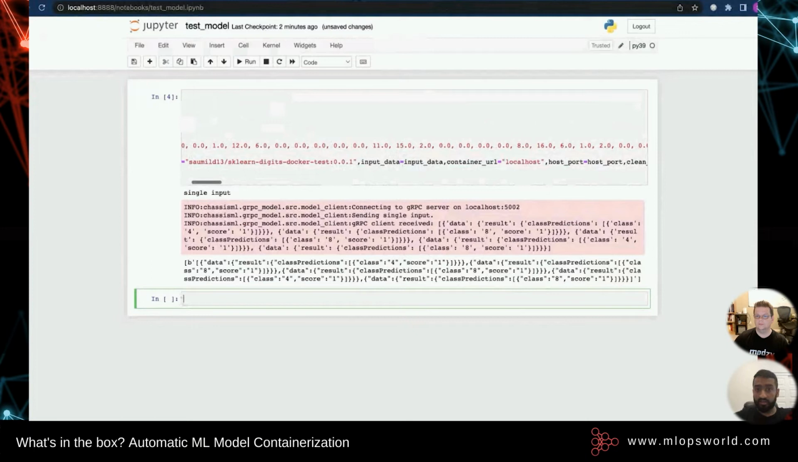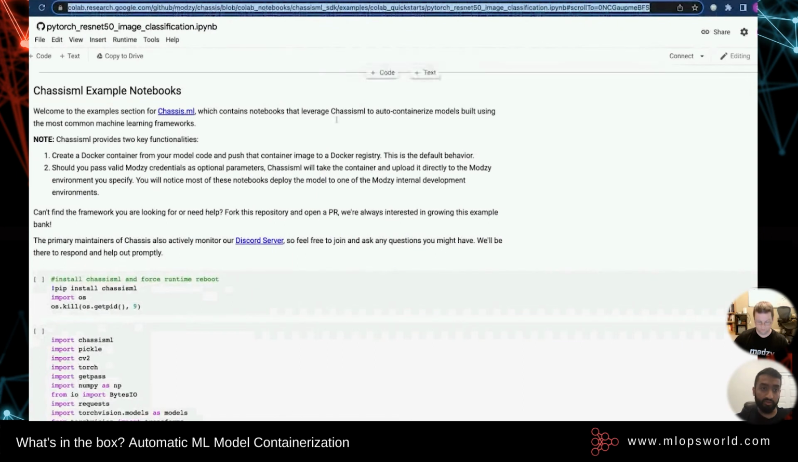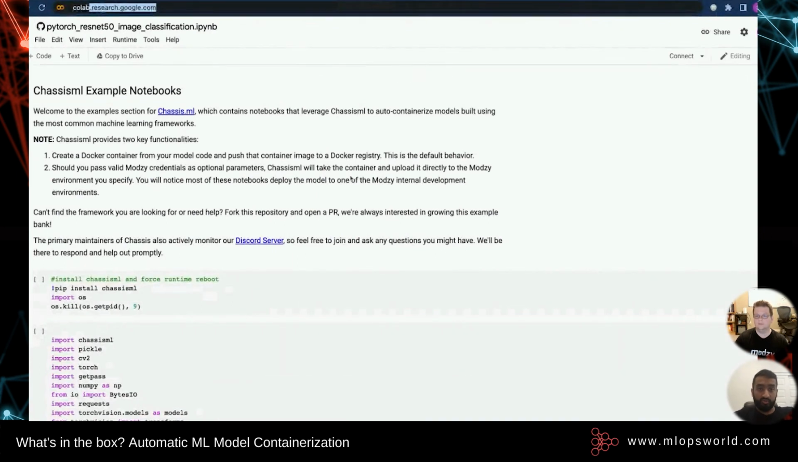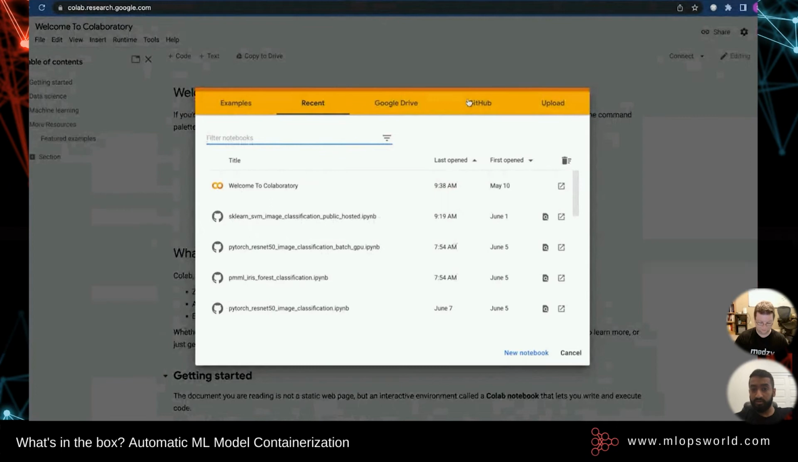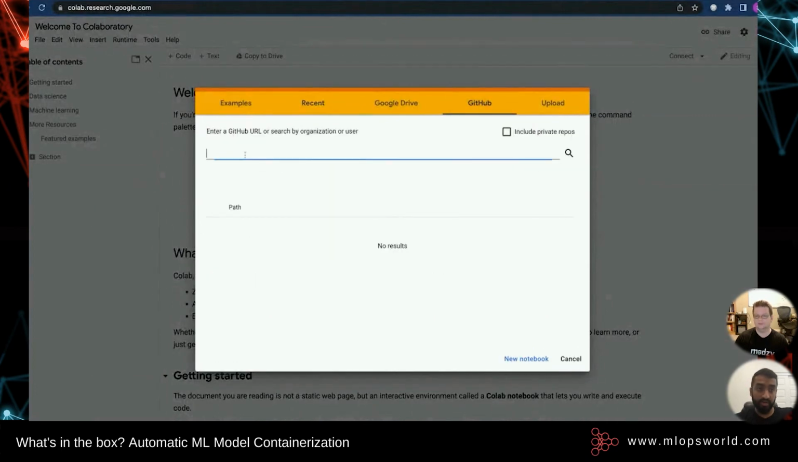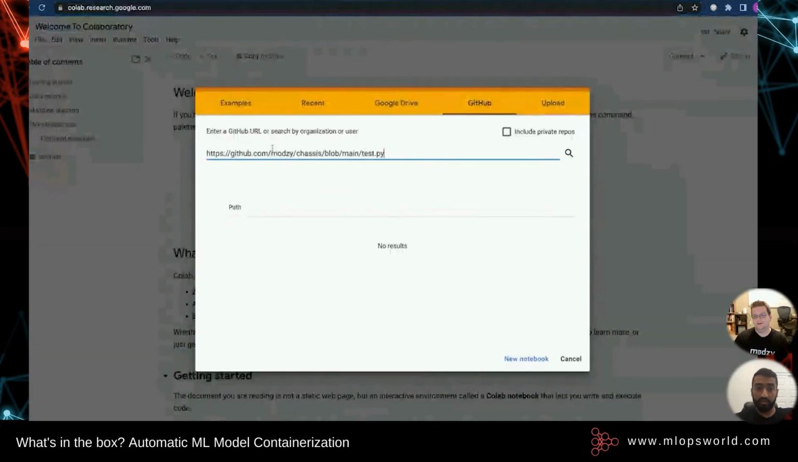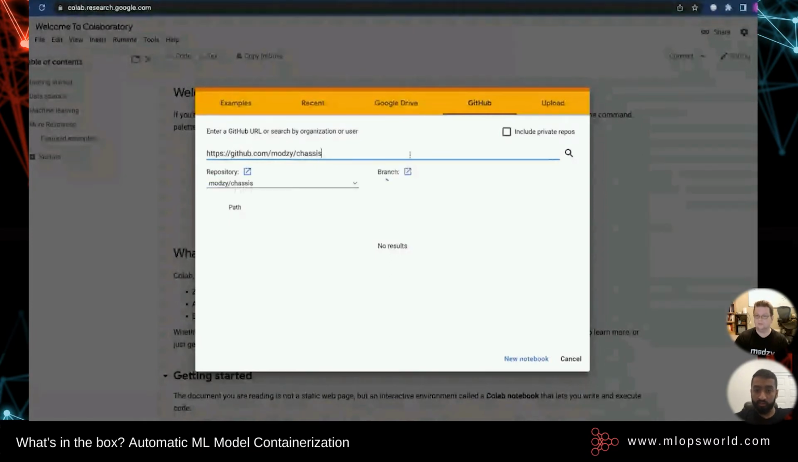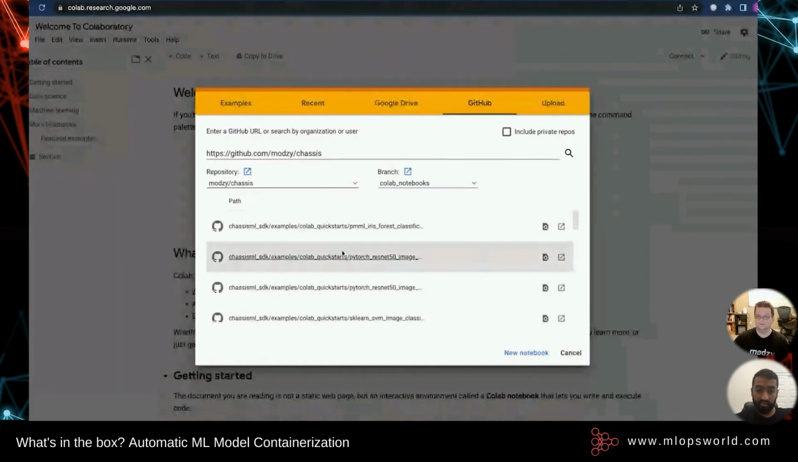All right, so now let's move on to a slightly more sophisticated example using PyTorch. So what we can do is go back to colab.research.google.com. We will follow similar steps to what we did in the previous example, specifically going to the GitHub tab, copying over the chassis repo link. And don't forget to switch to the Colab Notebooks branch. And this time we are going to select the second one, PyTorch ResNet 50 image classification.